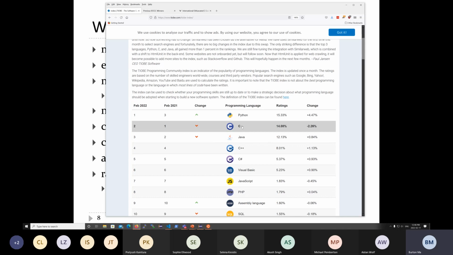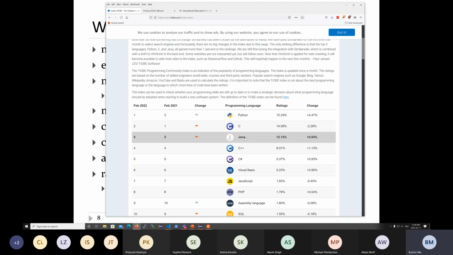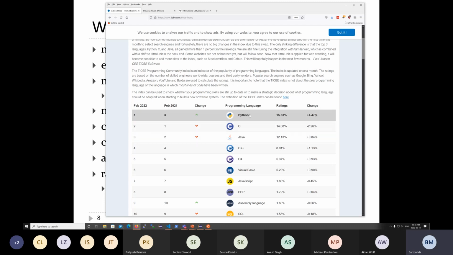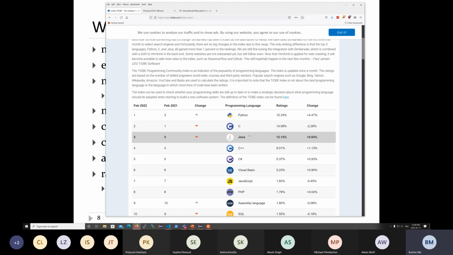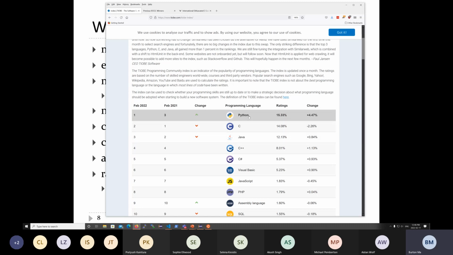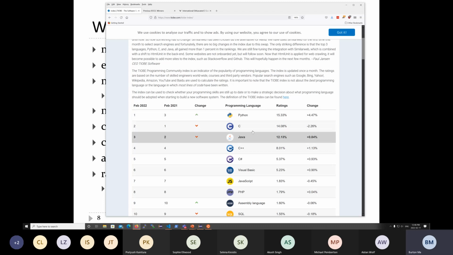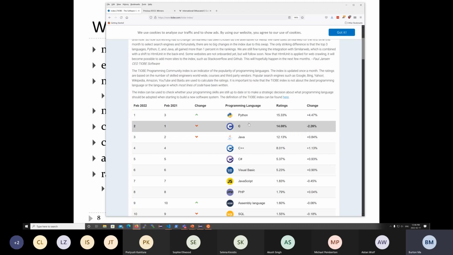So historically, C has always been 1 or 2. This month, it happens to be #2. Python is currently #1, and Java is currently #3. So for the past, I don't know how many years now, these have always been 1, 2, and 3, in some order, and the order changes every month. So, yeah, don't be surprised if next month it's Java, or next month it's C or something like that.